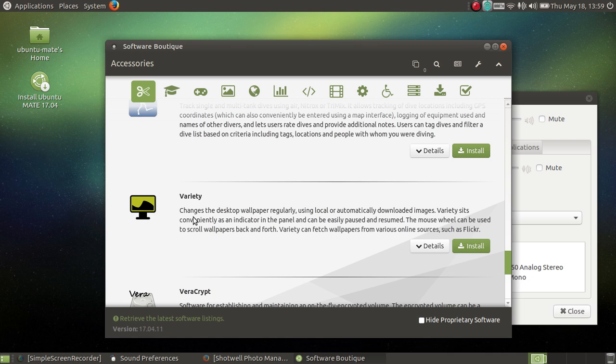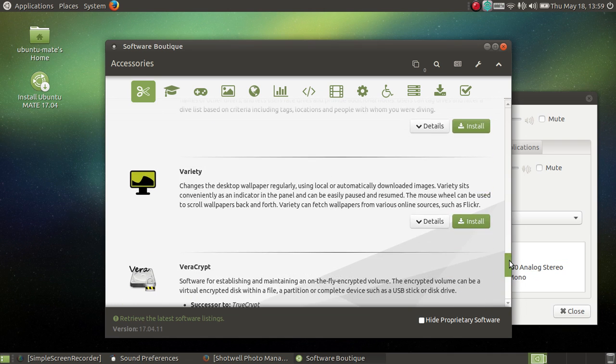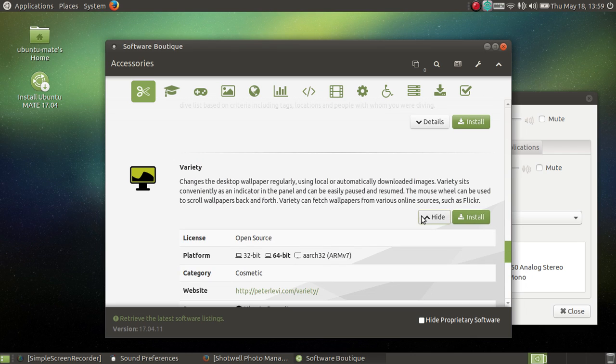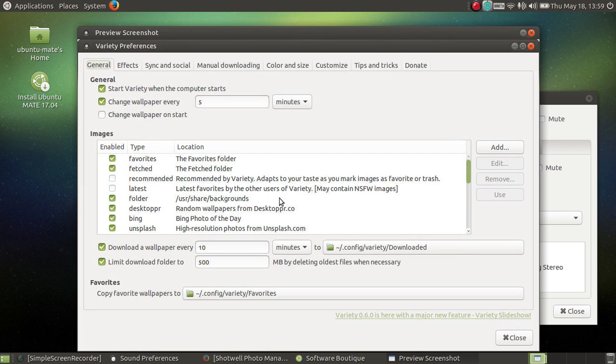Variety is a wallpaper manager, and so it actually gets wallpapers and stuff from a website. It gives the details and tells you about the website where it comes from. So yeah, cool stuff. Let me see if we can give it a screenshot right there. Huh? Wow, I don't know about that. So look at that.